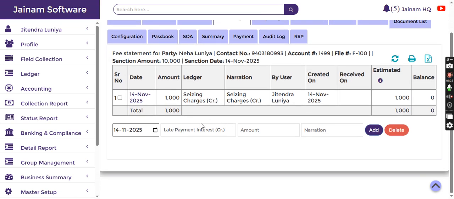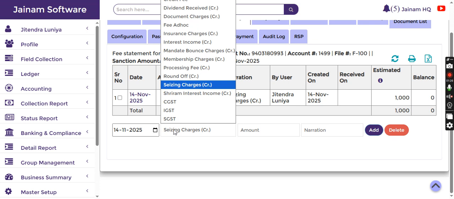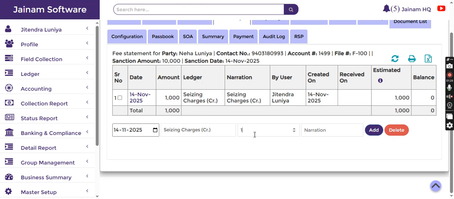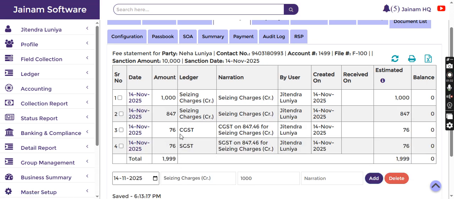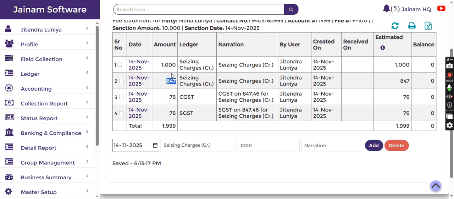in the fees and charges, let's say if I want to add now 1000. So what will happen, system will automatically detect the amount because 1000 was including GST. So GST component is separated and then whatever remaining amount added as seizing charges.